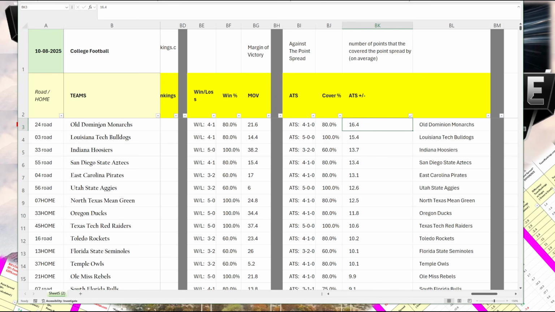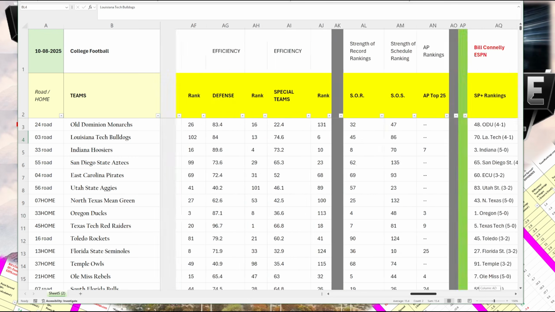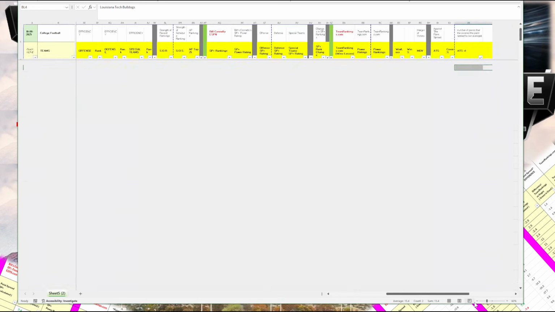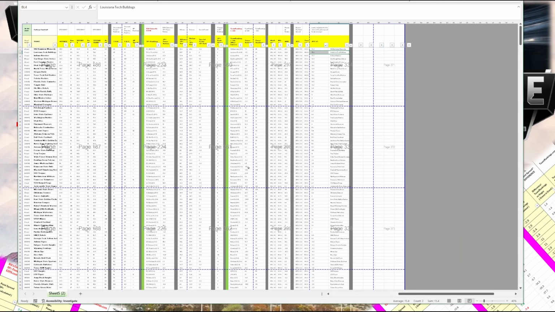So Old Dominion, on average, they've covered their point spread 16.4. Louisiana Tech has covered the point spread 15.4. So this is also useful information too. So all this information is on this spreadsheet. Thus, the massive nature of it.